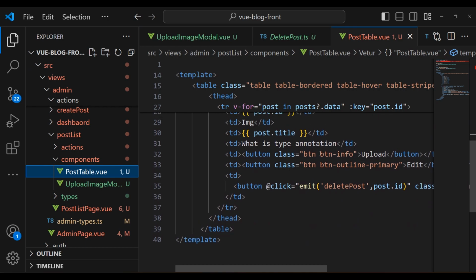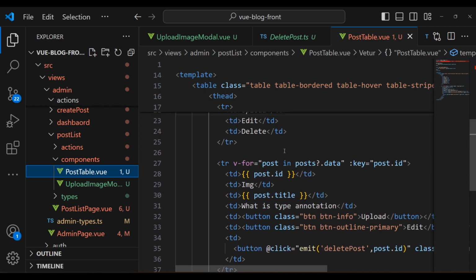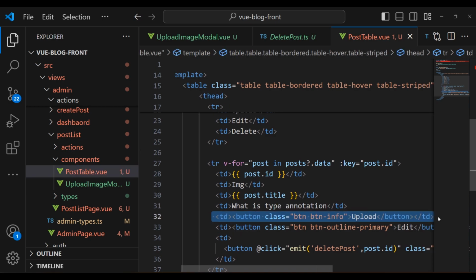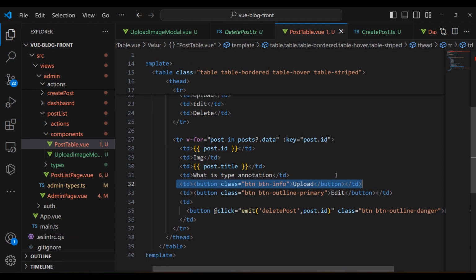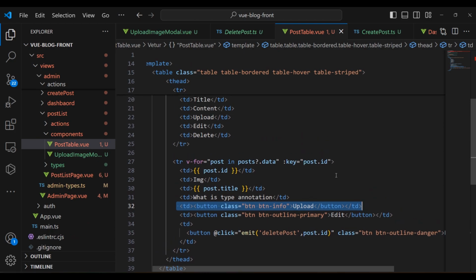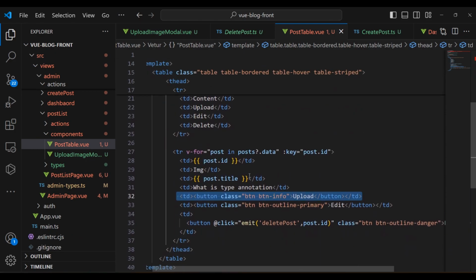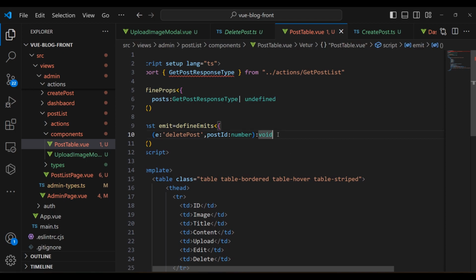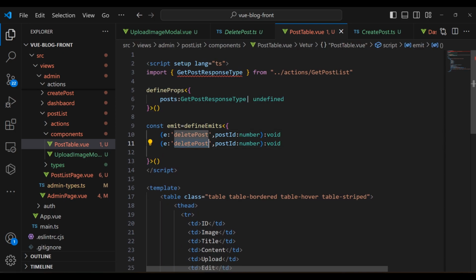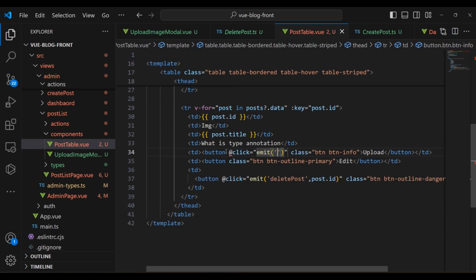Upload image. And we need to create first here an event that is going to be triggered when we click on this upload image button right here. Let me zoom out a little bit so that you can see. And here you can see we already created one event, delete post. Let us create another event here. I'm going to copy this and say here upload, emit this event, and then I'm going to pass it post.id.